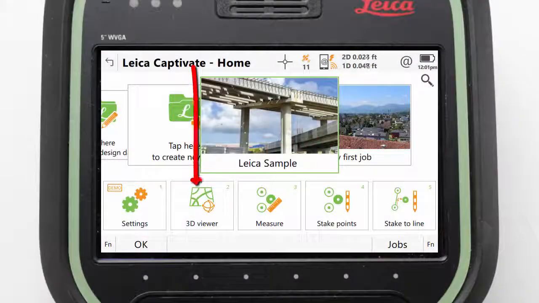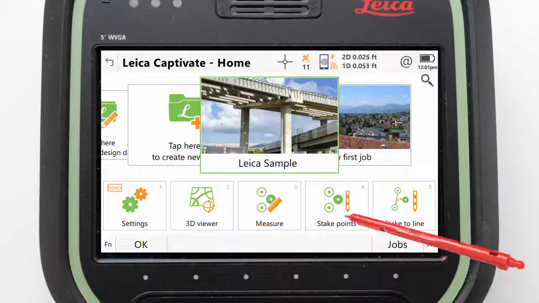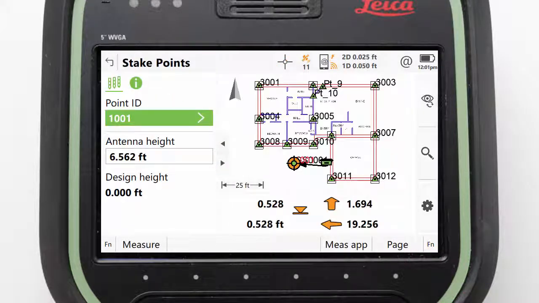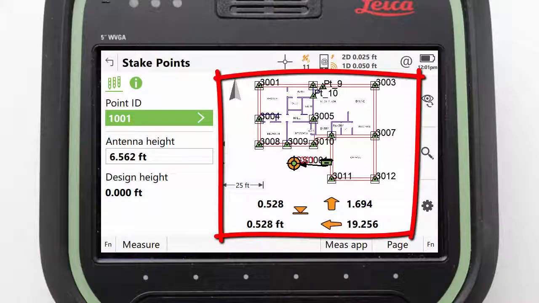To begin, let's make sure that the Leica sample job is active in the center of the home screen and then enter the Stake Points app from the app carousel. We are then presented with a split screen view. On the left we see text, which initially is simply the point that we are staking and height information. On the right, we see a graphical view providing the directions that we need to navigate to our chosen point.